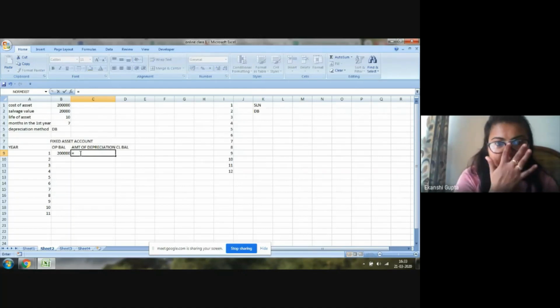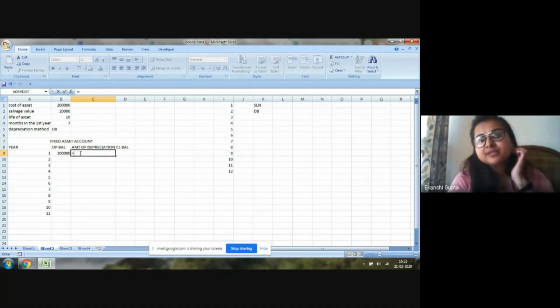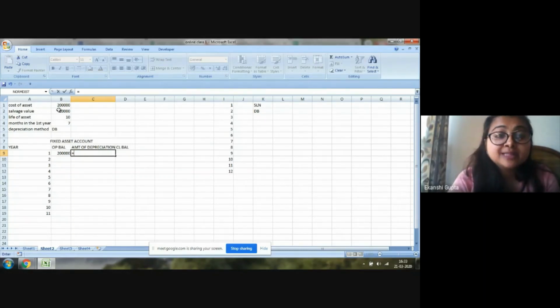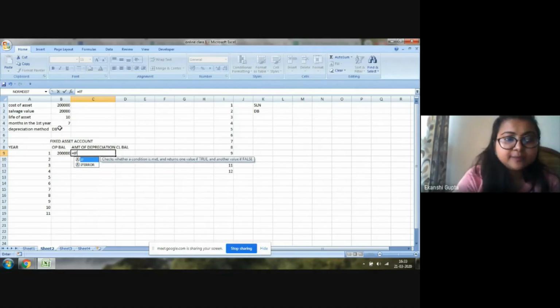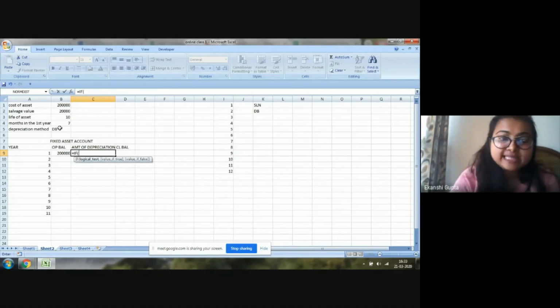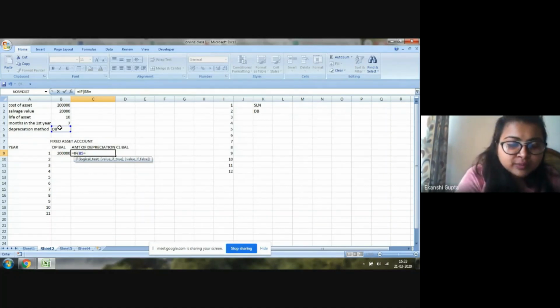Amount of depreciation. Now, the amount of depreciation, which method to be applied, diminishing balance or straight line method, depends upon what type of thing is chosen over here. So we need to use the IF function over here.